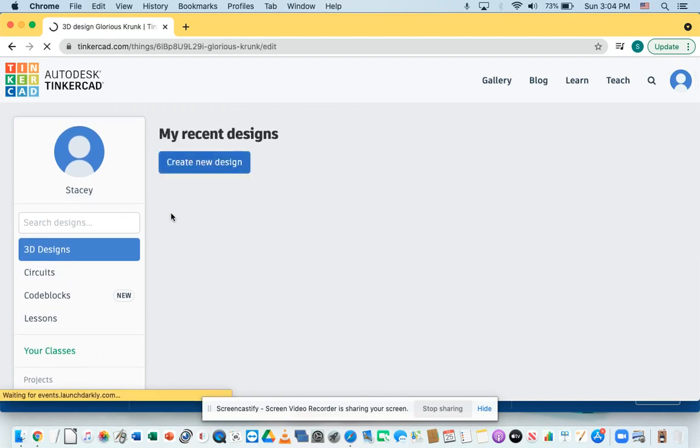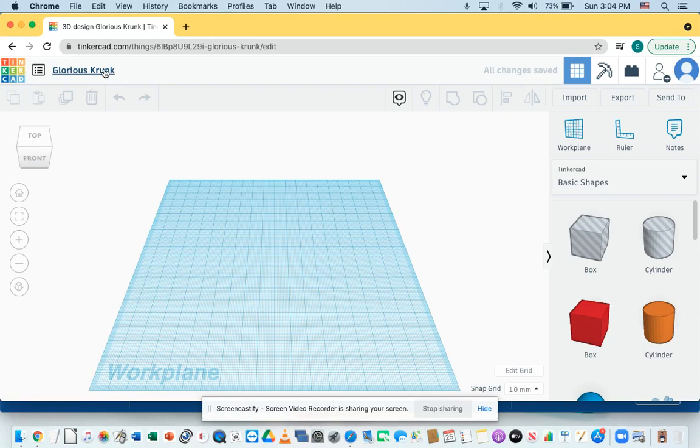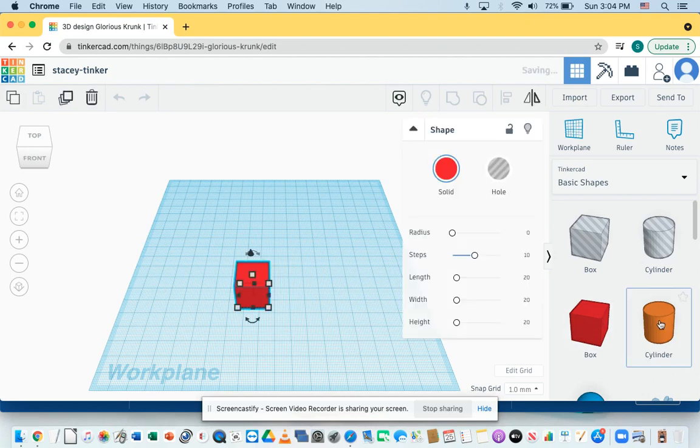Okay, I can create a new design. Now I'm working as the student. I instruct my students all the time to change their file name immediately upon entry so that I can tell what it is. And this file is just going to be a tinkering file, so it's not a project file yet.